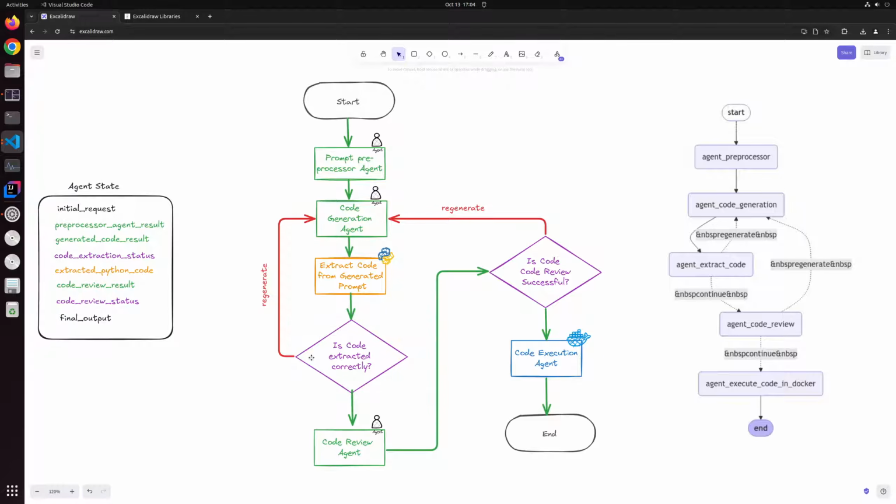So you will see how there are multiple loops over here. There are multiple loops that send the code back to the code generation agent and force us to regenerate the code if the code either has not been extracted correctly or has not met the review criteria. And once you have met all the criteria and go down the green happy path, do the code execution, then you come to an end over here.